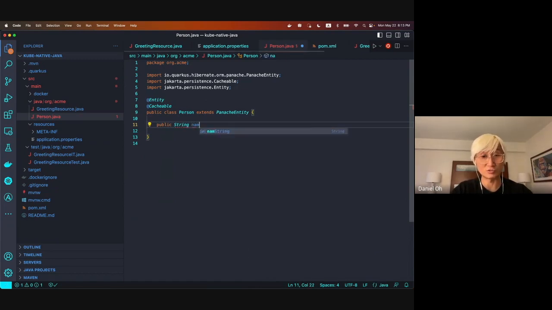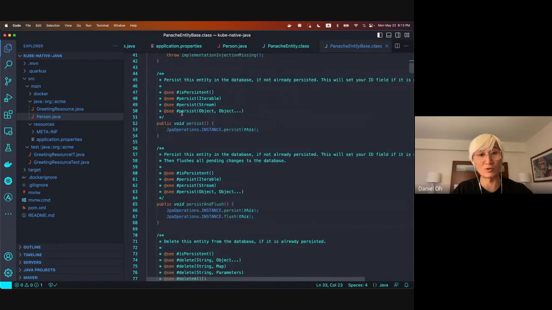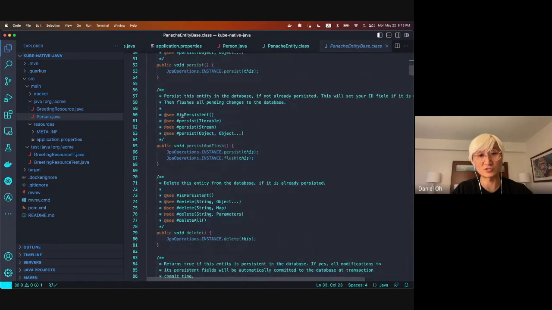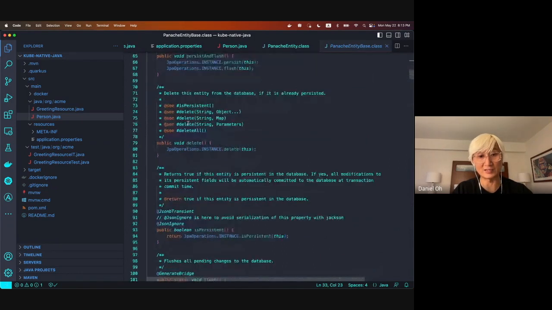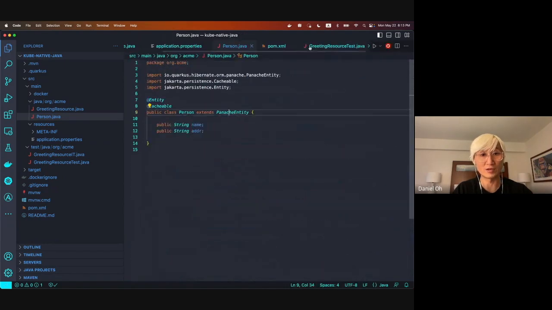So I'm going to add new attributes, string name and address. Save the file, then go to Panache, and I extend the Panache entity. You can find all the CRUD operation functions like persist, delete, and retrieve, query all, etc. Okay, looks good. That's why the entity is pretty much simpler than Spring JPA.